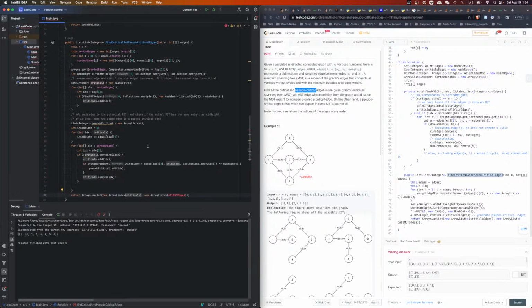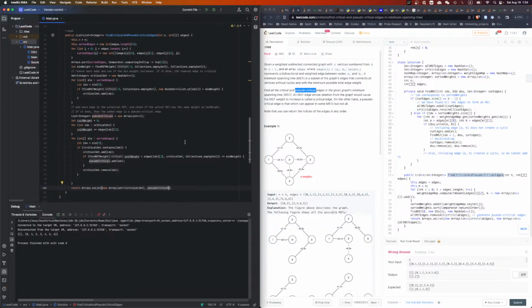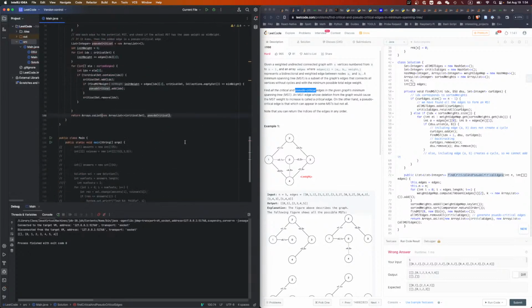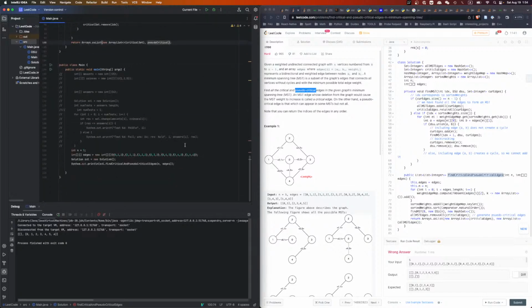Let's make it more explicit. Don't call it criticals, we call it critical set. We'll return critical set, and for this one we just need the pseudo criticals. All right, new solution. Well, we can try it here.